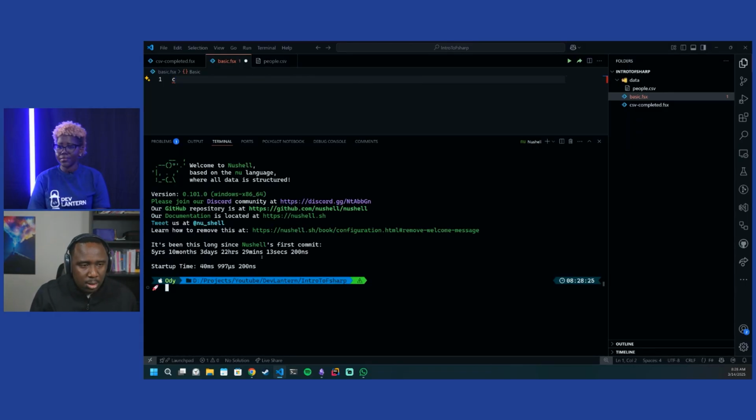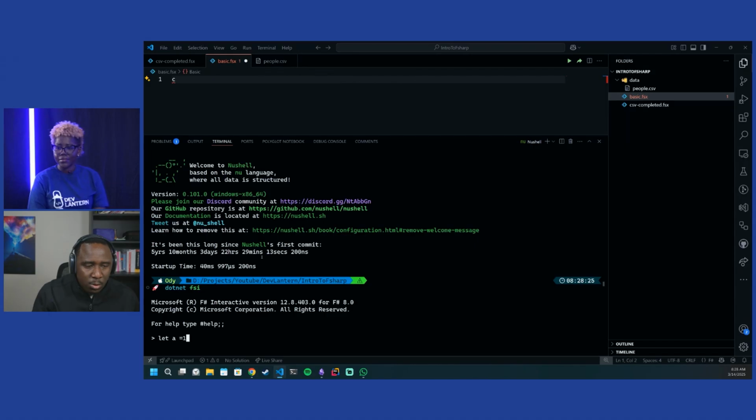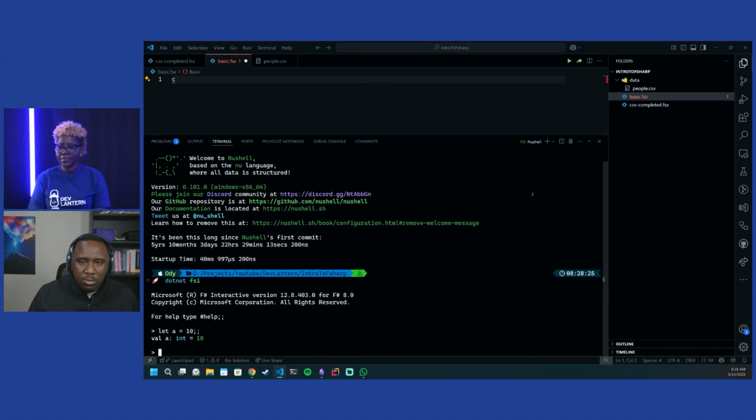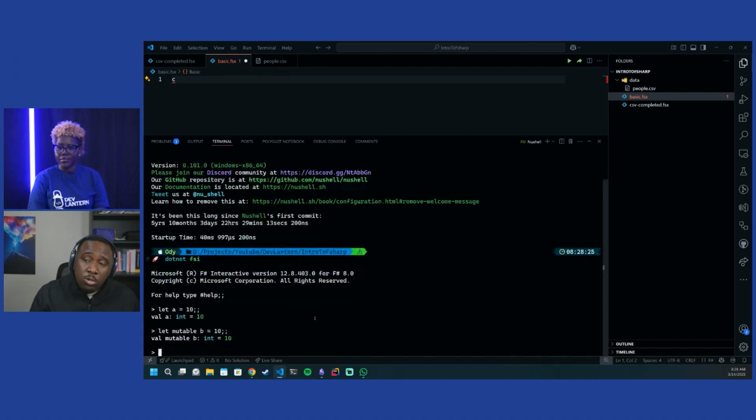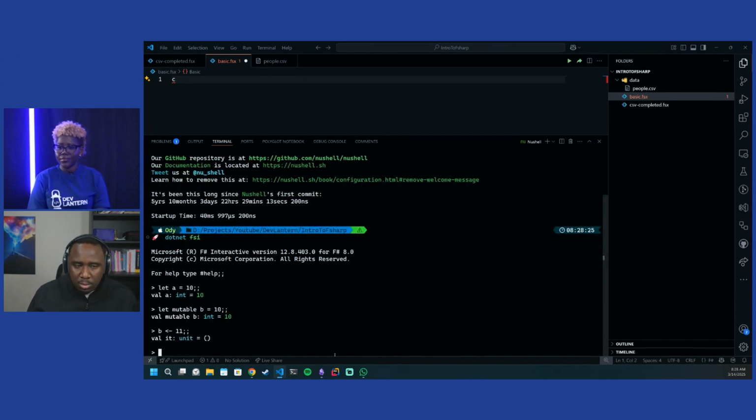So let's do dotnet fsi. So we said let a equal to 10. Double semicolon is how you tell the FSI to run the expression. Now, if I wanted it to be mutable, I would say let mutable b equal to 10. Now, if I want to assign b, I would do this instead. b is assigned 11. So you can see these are two different things.